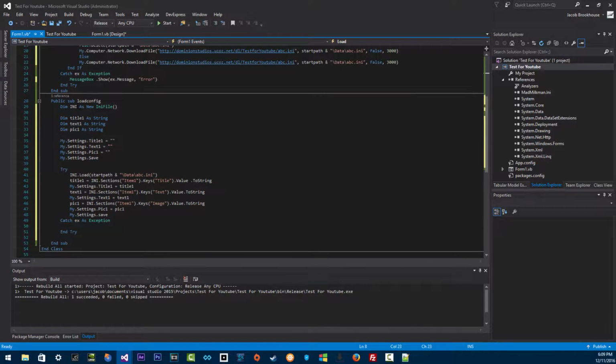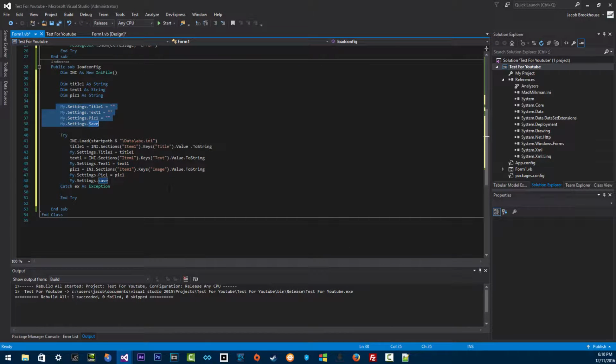We declared a new any file. We declared a title, text1, pick1, and we reset our settings so it's all blank. And then we're going to try to load the ini file and assign the string from a key from inside the ini file, and we're going to save it to our settings, which we did. We loaded the file, gathered the key, and saved it as a setting.